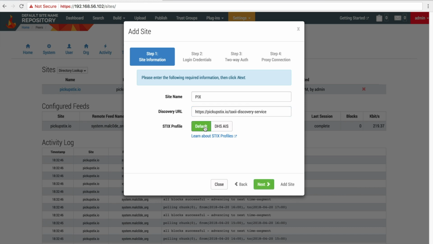What is a STIX profile? STIX profiles are a mechanism to allow communities of interest to define how they intend to use STIX. In most cases, you'll be using the default profile like I selected here for pickup sticks. However, if you're exchanging data with AIS, a service provided by DHS, you will select the DHS AIS profile. You can also select this link to learn more about STIX profiles.